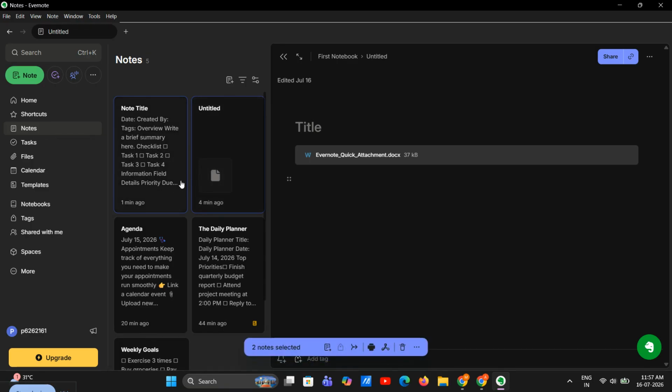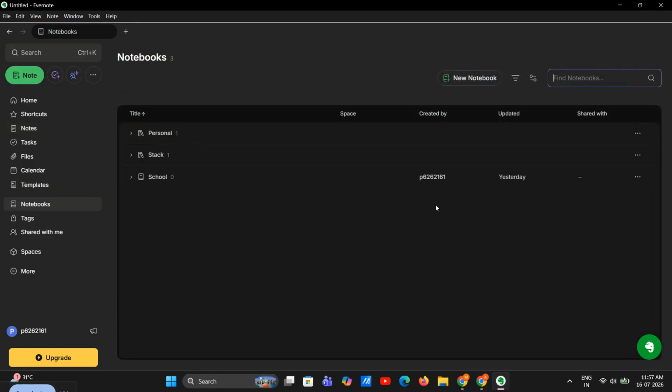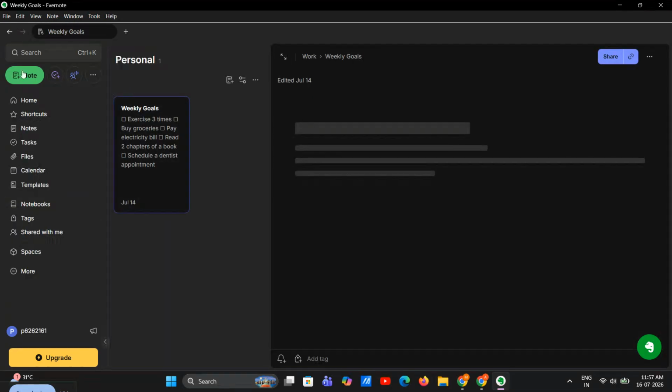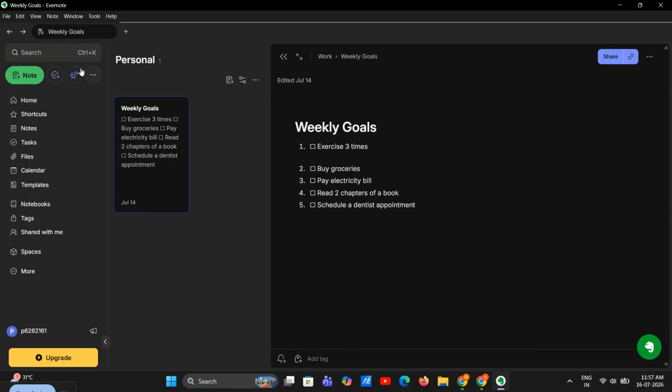If you want to back up an entire notebook instead, click on Notebooks in the left sidebar. Then hover over the notebook you want to save and click the three dots or More Actions menu. This opens the options for that notebook, and it's the quickest way to export a full collection at once. Now from the menu, choose Export. This is the step that creates your backup file.